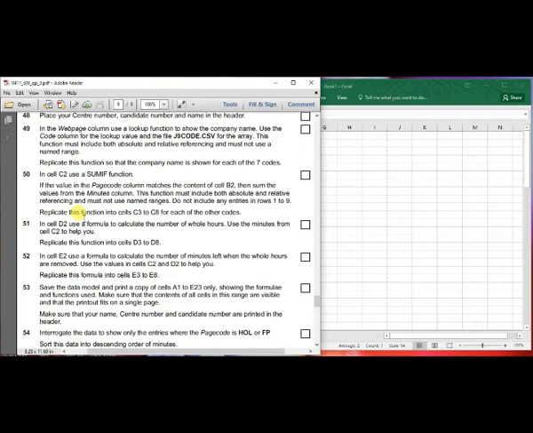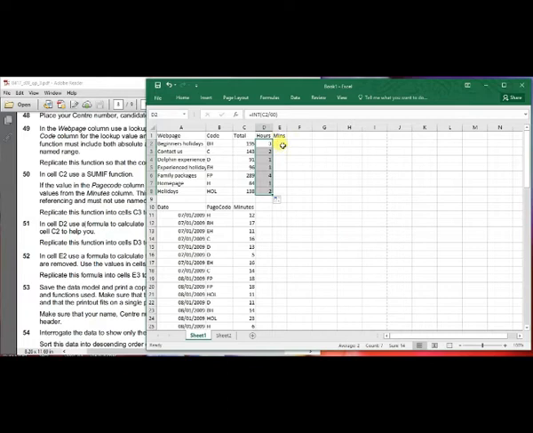In task 52, in cell E2, use a formula to calculate the number of minutes left when the whole hours are removed. Use the values in cell C2 and cell D2 to help you. They're actually telling you which cells to use. So now again you will use the total and then you will use the hours as well. You have to calculate the minutes out of hours. Okay, so you'll write this.